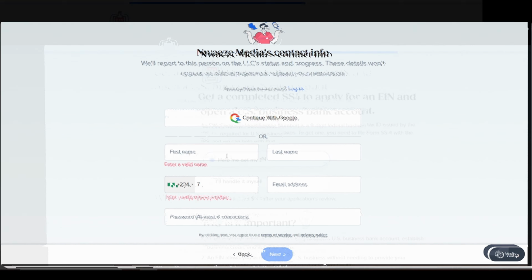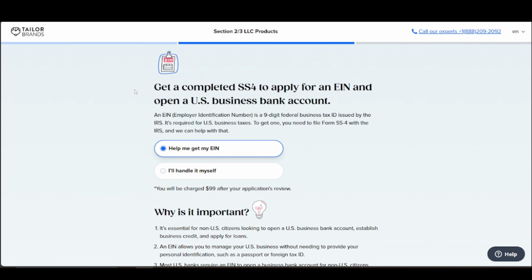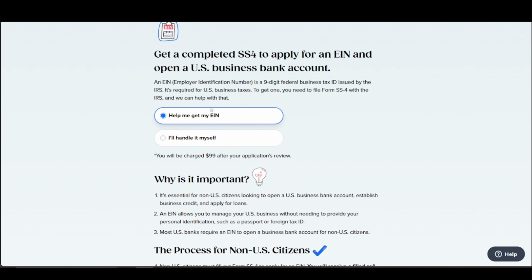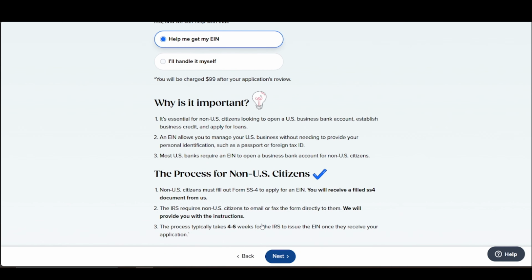We'll continue from there. Alright, so once you have entered your contact details and your password to create your account, you're going to come to this page. The next option now is to select whether you want an EIN, which is yes. Of course, you want your EIN, so select yes. Help me get my EIN. Don't select how I will handle it myself. If not, unless you know how to get your EIN, it will cost you a lot more. So it's best you select this option so that they will get it for you. Select it and scroll down, then click on next.